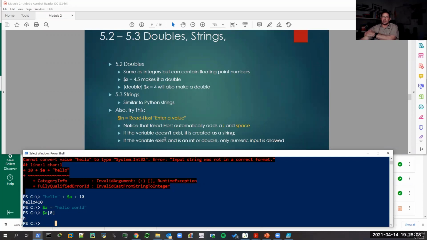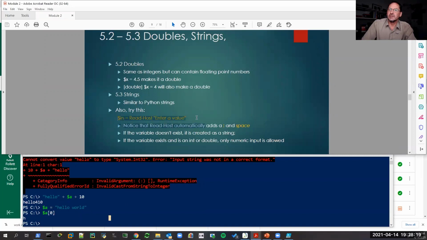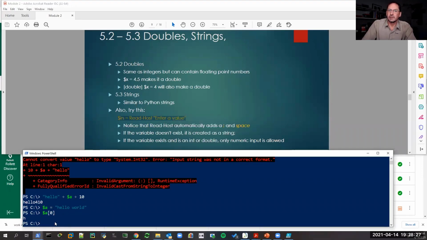Now here's something that PowerShell does for you that Python doesn't. Read-Host is the equivalent to the input, and you kind of use it in the same way. Let me see if I can copy this. So $in equal Read-Host.